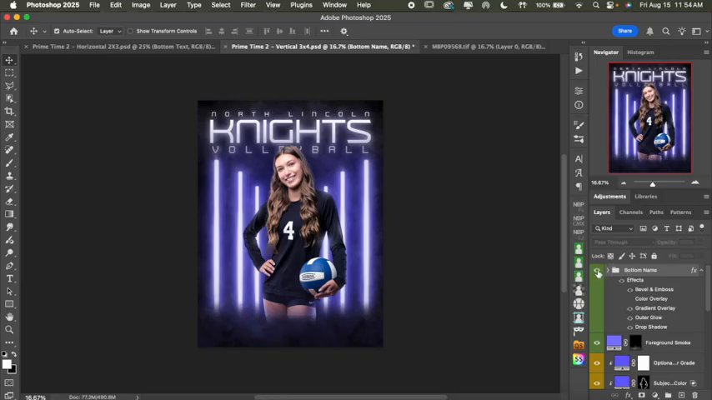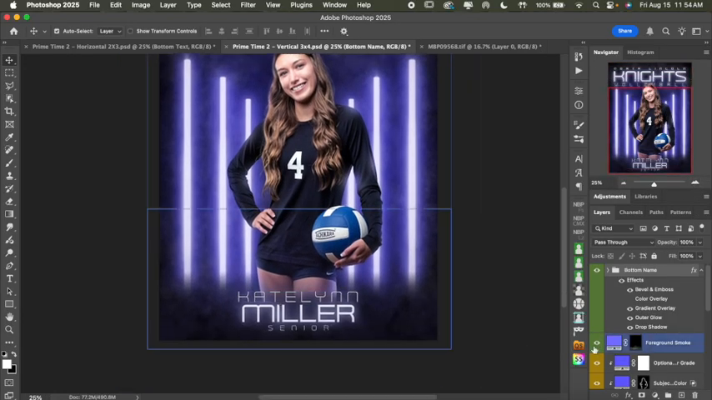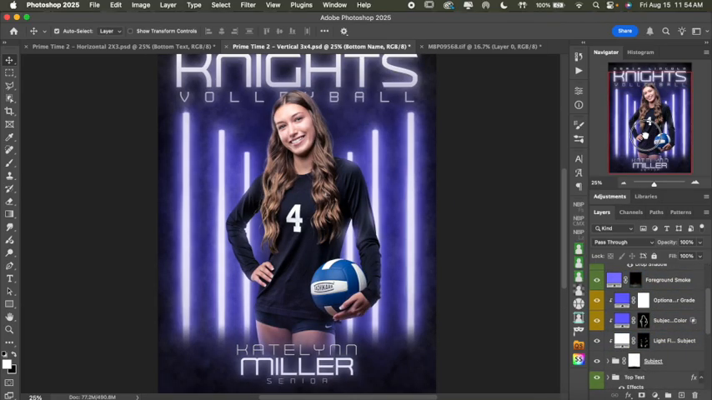All right, so this first folder here, bottom name, pretty self-explanatory. Got this down here. It's got a little bit of an outer glow, little gradient color overlay, drop shadow. Then you get a little just subtle fog, just like the first Primetime template. Then you have your subject layers.